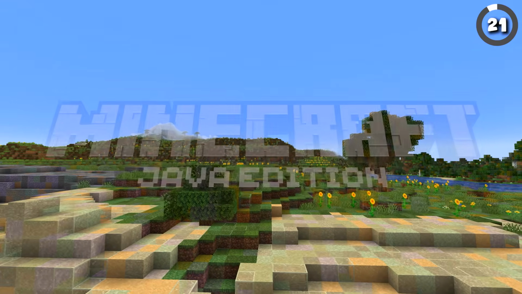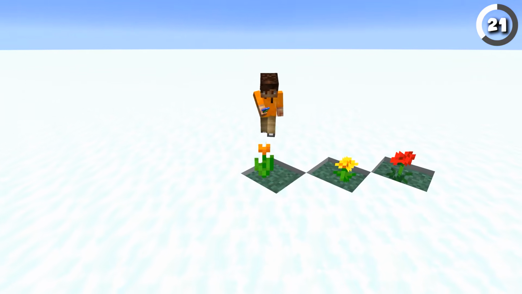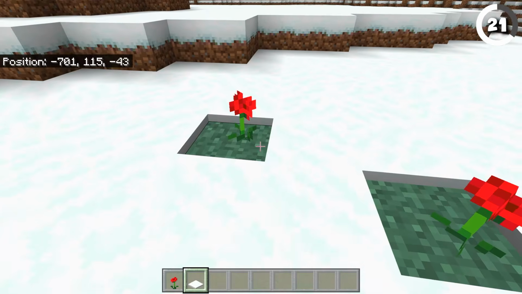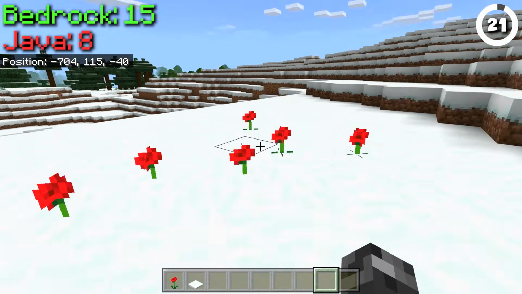Java Edition has no aesthetic sense. Why do I say that? If you place flowers on snow in Java, you get these absolutely disgusting empty placements. While in Bedrock, these flowers get snow-logged and you can get this awesome seamless look.